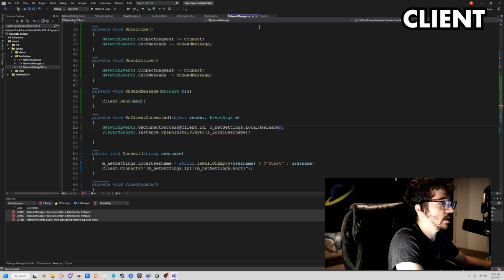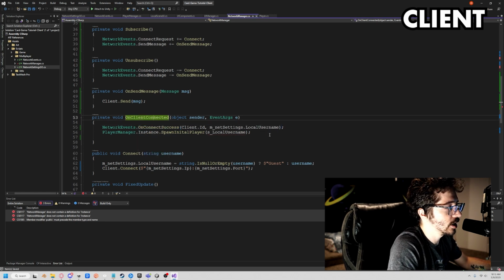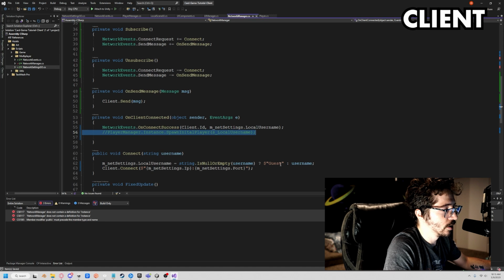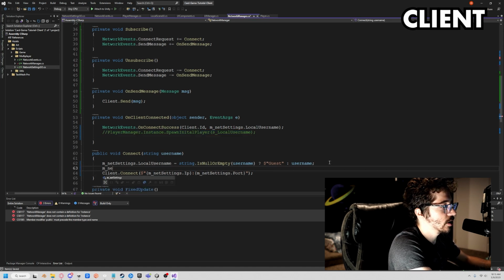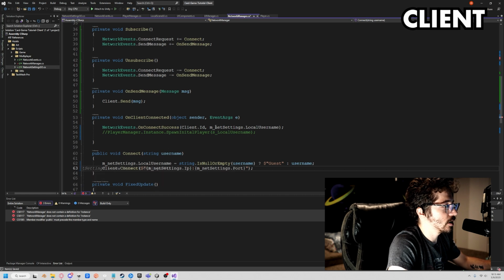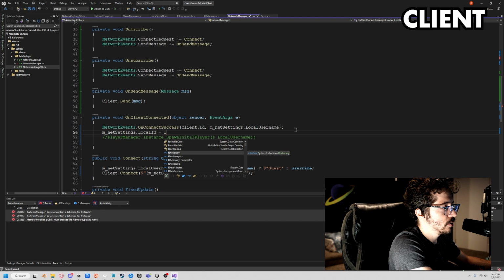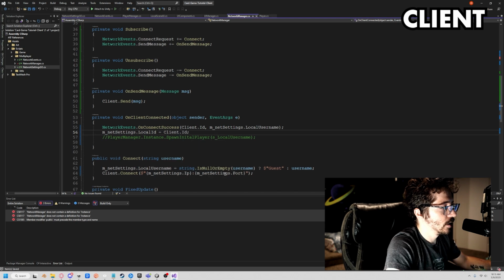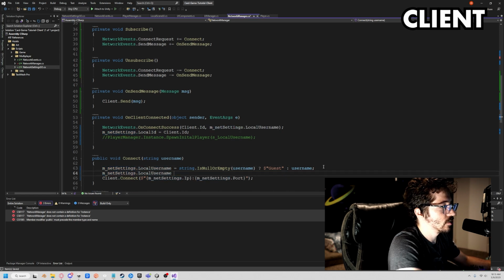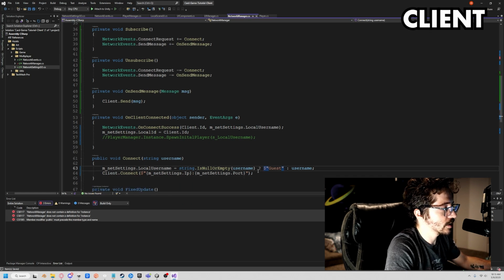We have on connect success. There we go. So this was a successful connection. Now we can subscribe to this event on our player manager instance when we spawn the initial player. Also here, I'm going to set the ID. So on client connected, we can even set the ID in here in our net settings. So local ID is equal to client.id. There's that. And our local username, we want that to be equal to just the username. Yeah, I mean, that's fine. You could set it to guest if we want, I guess.